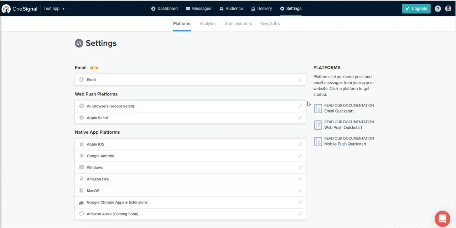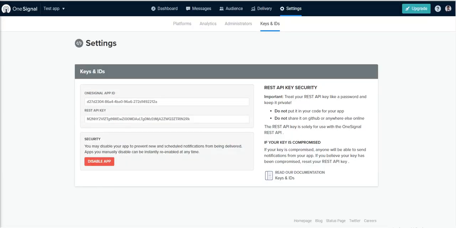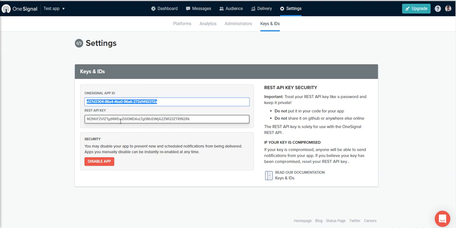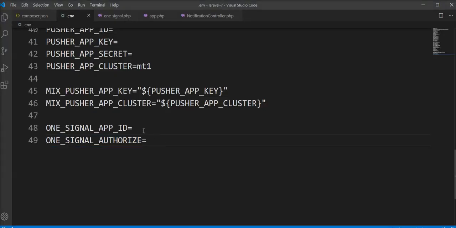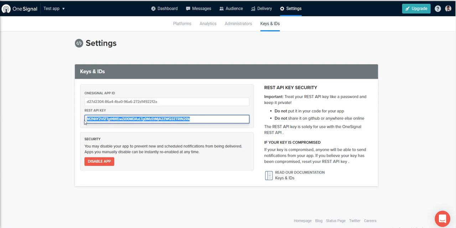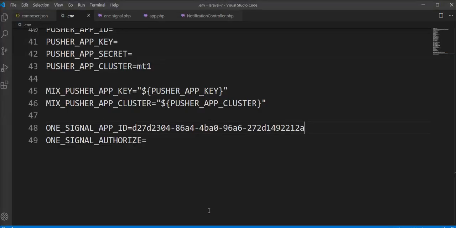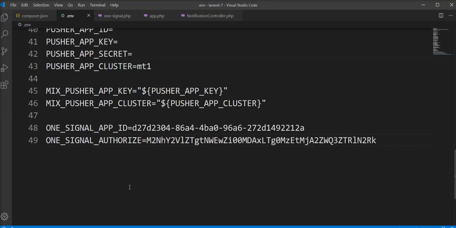You need to log in on OneSignal, and you need to go to Keys and IDs. You can see the app ID here, and you can see the app key here. App key means authorize key, and you need to paste the app ID here, and you need to copy the app key and paste it here. So now the configuration is complete, and you can use OneSignal in your Laravel application.